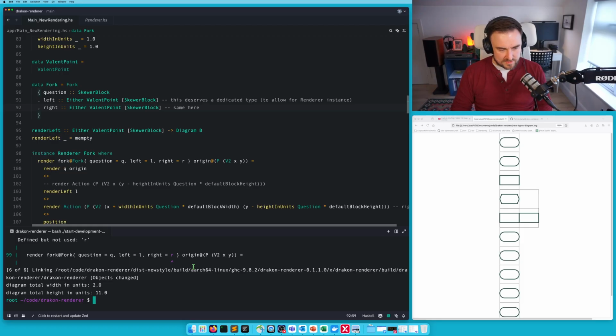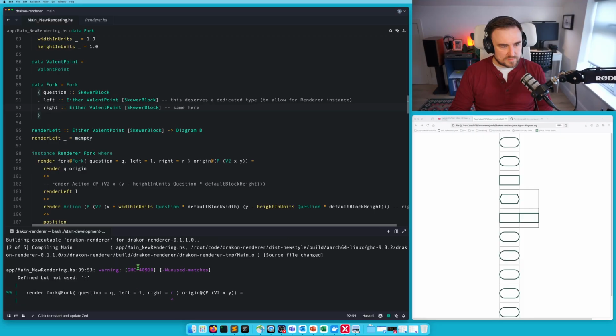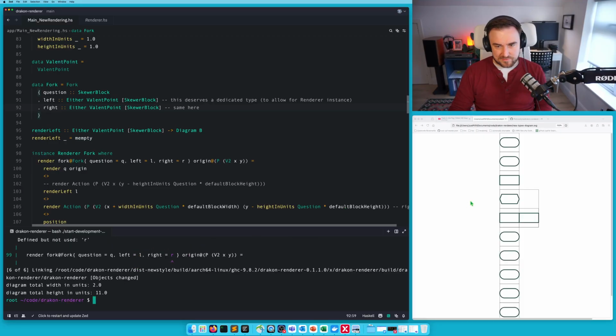So if we render now, R is still not used, but L is not being complained about. So now I'm expecting this to be empty. Perfect. All right, so here we go.